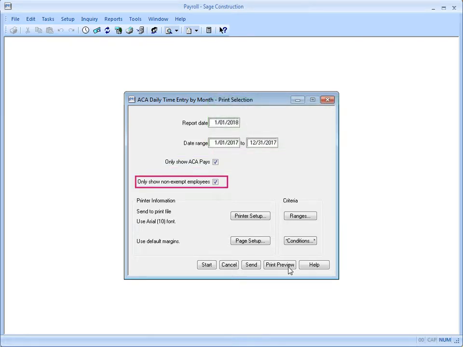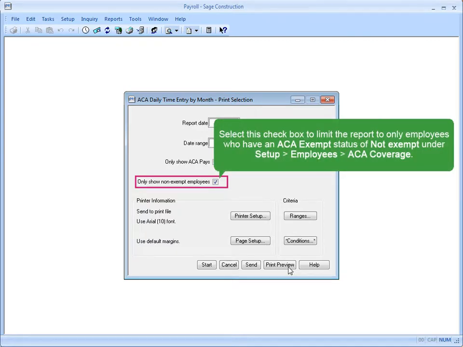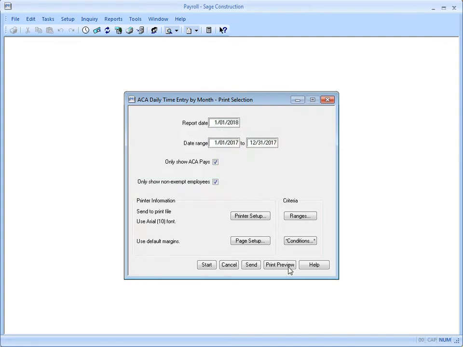The second prompt field, Only Show Non-Exempt Employees, will restrict the report to showing only the time entries and totals for employees that have an ACA exempt status of not exempt. If you want to include full-time employees on this report, you can remove the check mark here. Otherwise, you can leave it selected and only the not exempt employees will be included.